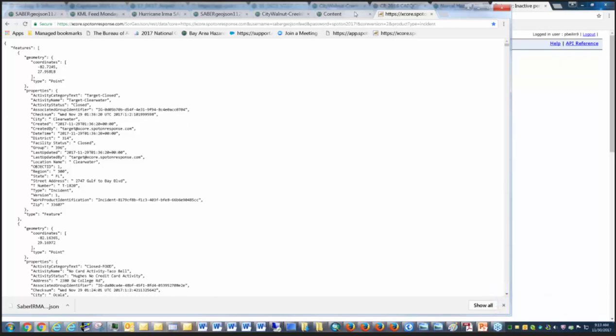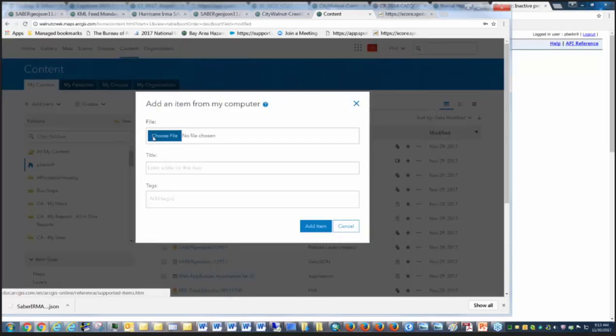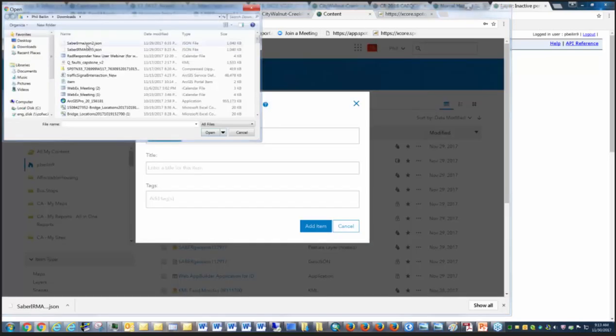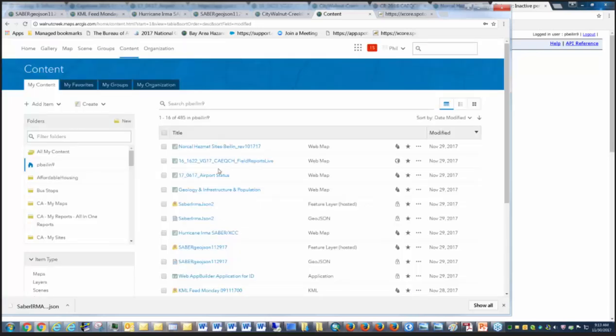And the way that I import it is I go Add Item from my computer. I choose the file. Here's the file that I had already saved, the GeoJSON feed. I then add it. It takes sometimes a little bit to load, so I'm not going to have you wait for that to happen. But once it's loaded, this data set is right here, getting created as both a GeoJSON file, but also converted to this feature layer that's hosted in ArcGIS Online.